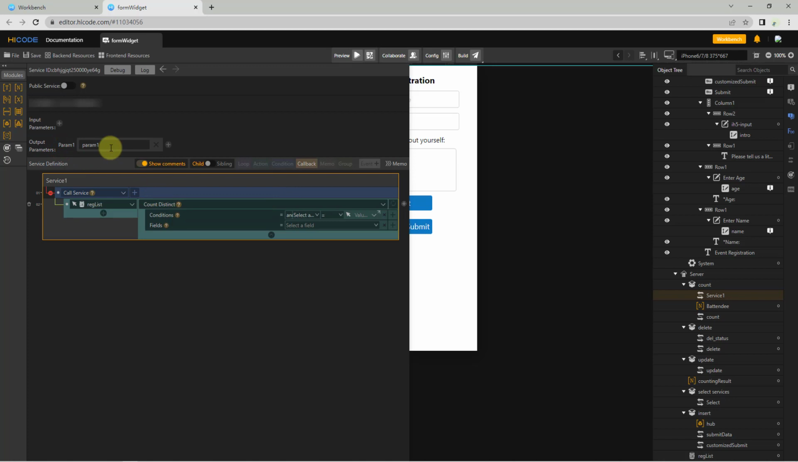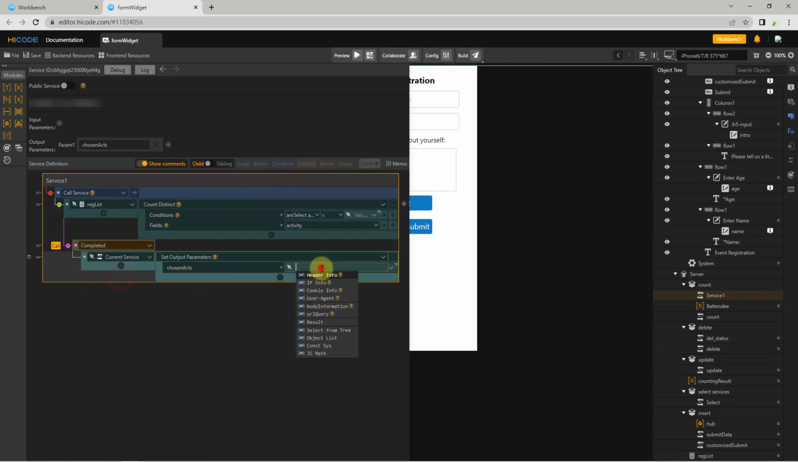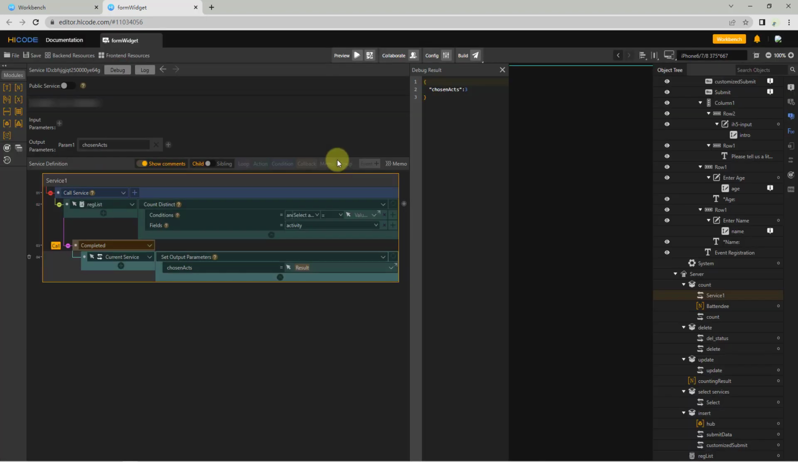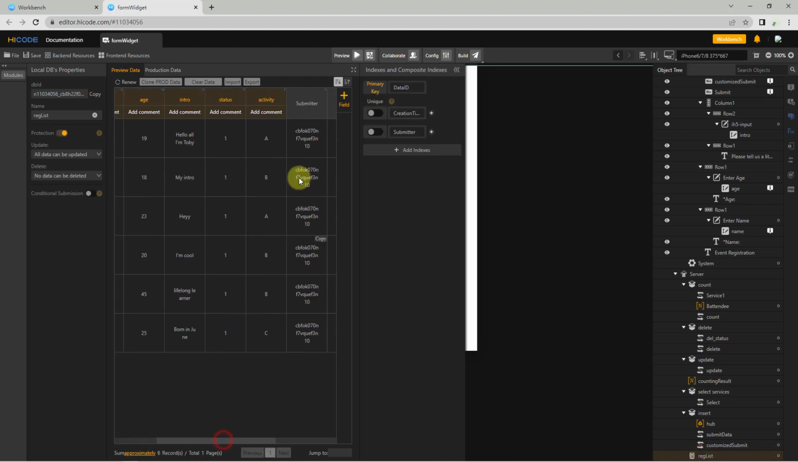For example, I want to know how many activities are chosen. I may offer a lot of activities, but people only sign up for A, B, and C. In this case, the field will be activity, and inside the callback, set the current service's output to the result. Debug, and it shows chosen is 3 because inside the database, people signed up for A, B, and C, so 3 types of activities. The repeated values will not be taken into account.